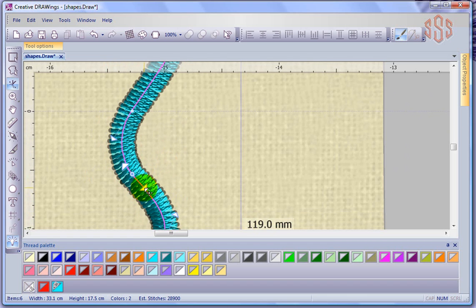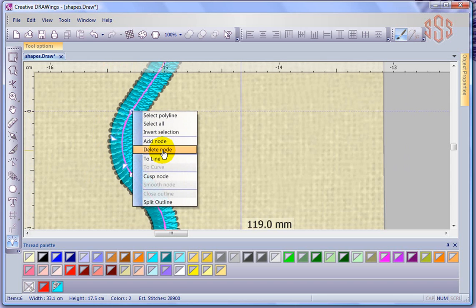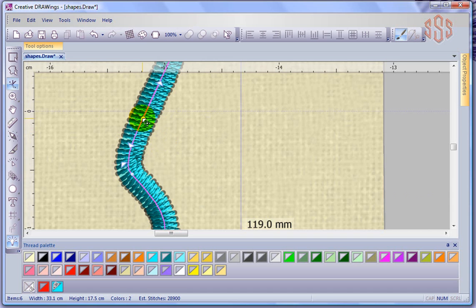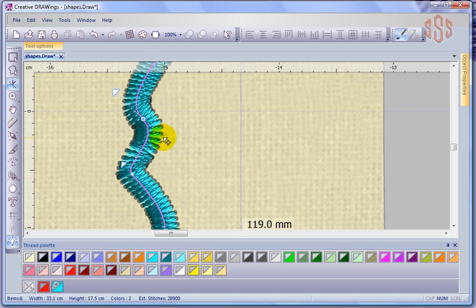So you can add nodes, you can select on a node, and then right-click and choose to delete that node. So you can remove nodes, you can add additional nodes or new nodes to a shape. You can select on your node and then change the shape of the handles if you want to. You can also select multiple nodes.